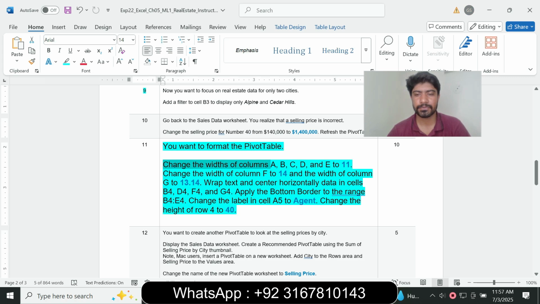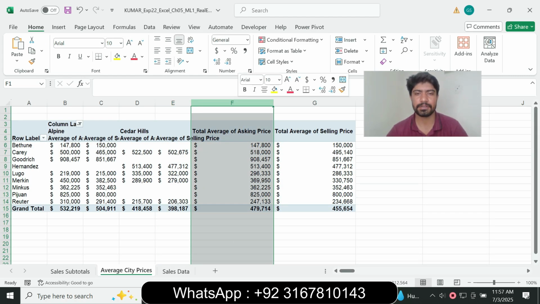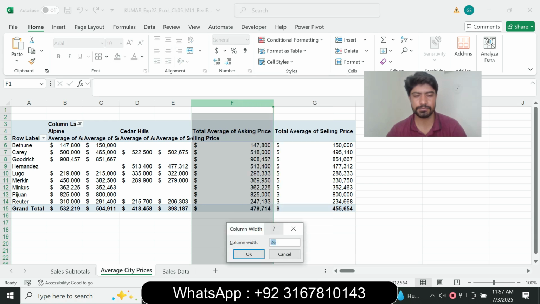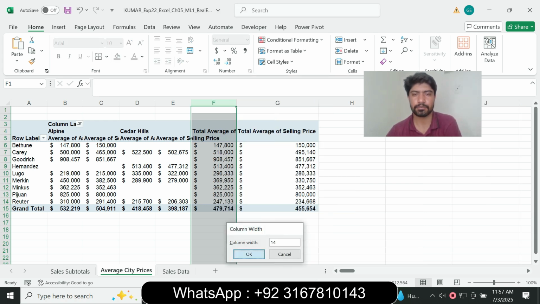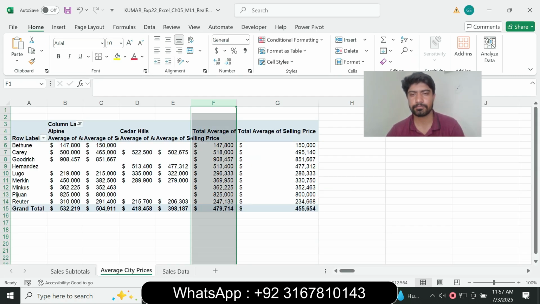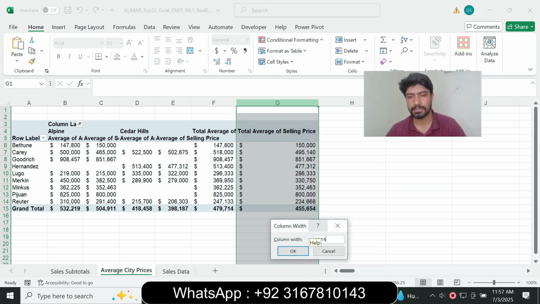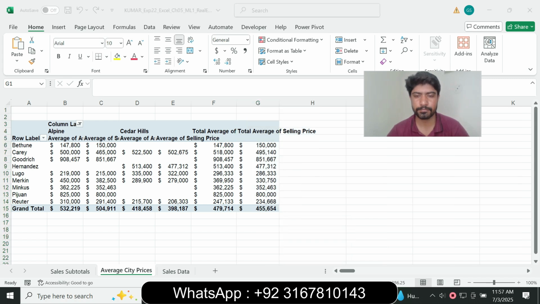Next, change the width of column F to 14. Select column F, right click, click Column Width, type 14 and click OK. Next is column G, to 13.14. Select column G, right click, click Column Width, type 13.14 and click OK.